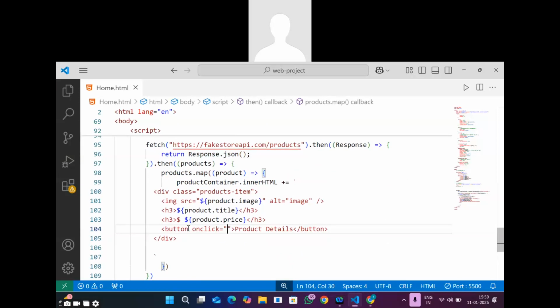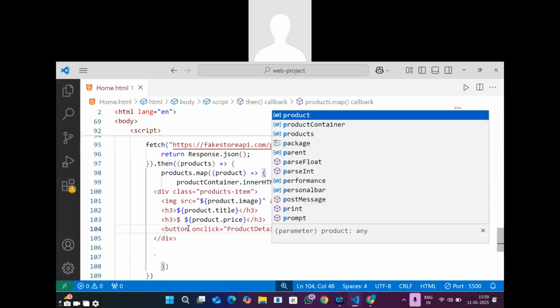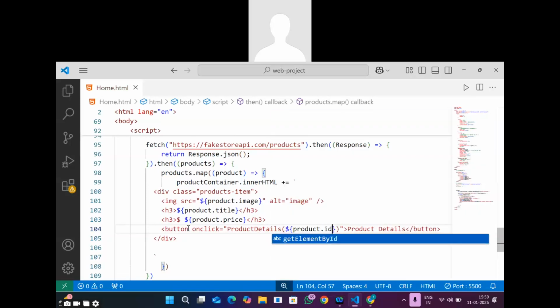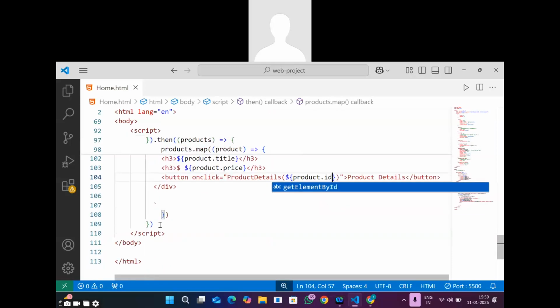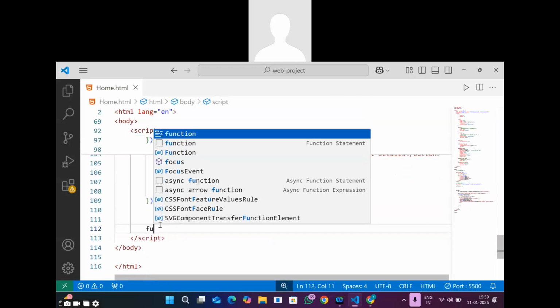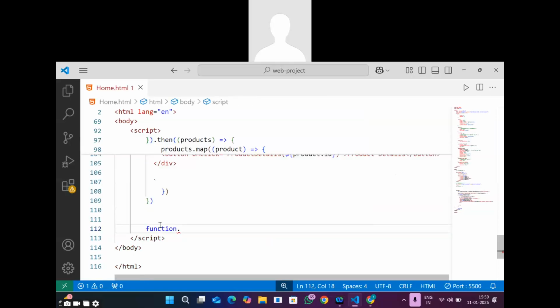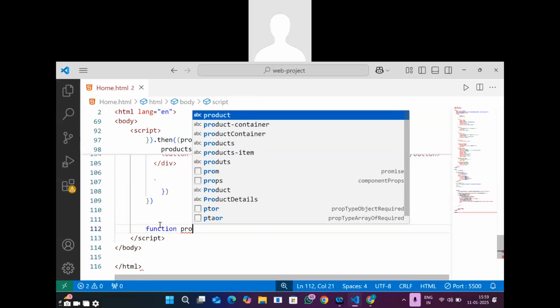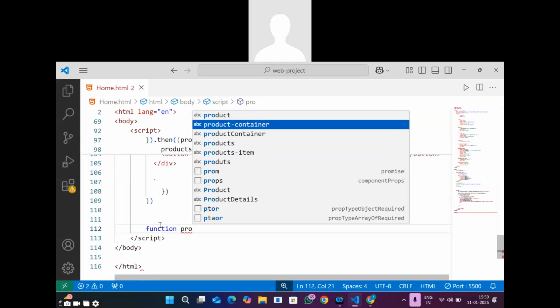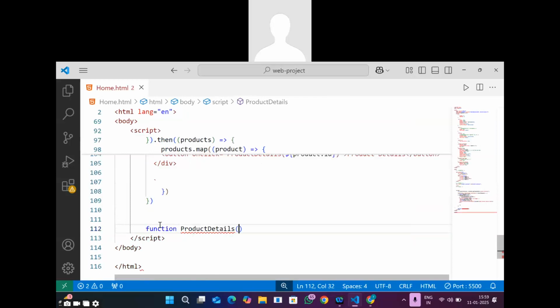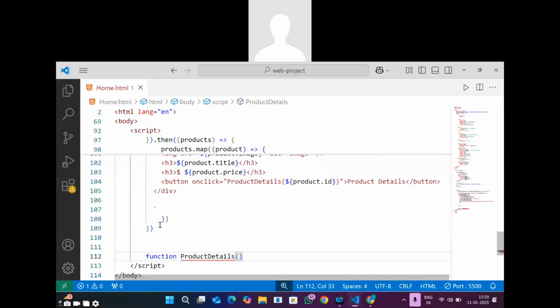Then let me give one function. The function name, call it productDetails. Now productDetails is taking one particular ID, so take product.id. Now call that function here, productDetails, having one ID.